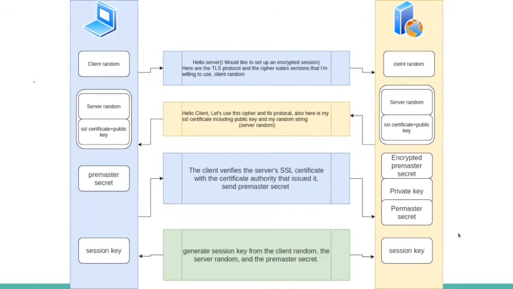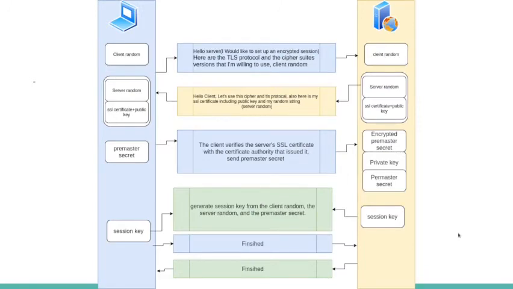During that time, both of them will generate a session key from the client random, the server random, and the pre-master secret. Once they're done, the client will send a message to the server. It will include finished, I'm ready for the next step. This message will be encrypted using the session key.